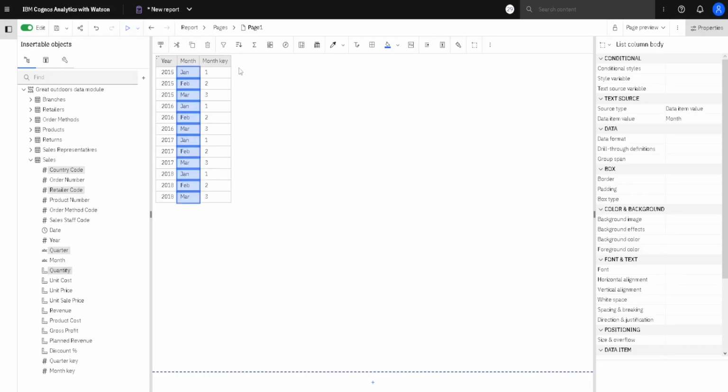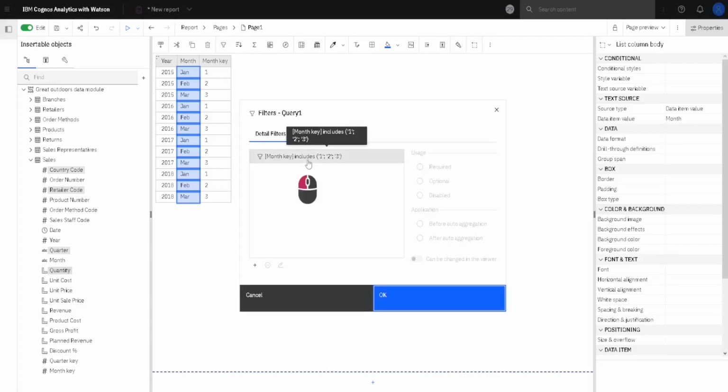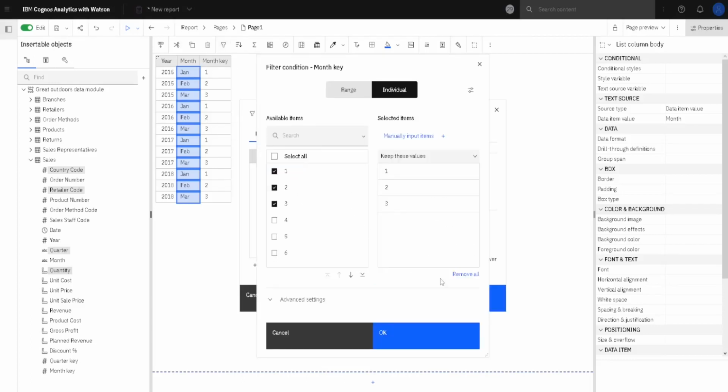We will go again to our filter dialog, edit filters. We will change this filter. We will first remove all of these selected values, and then I will show you what to do if this list here is too long.